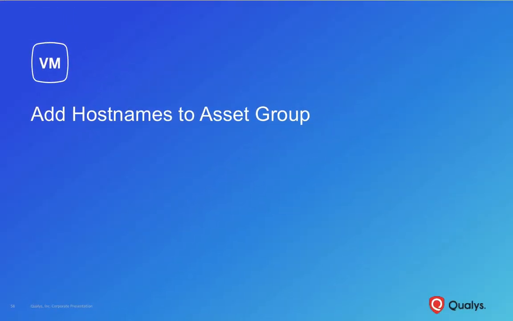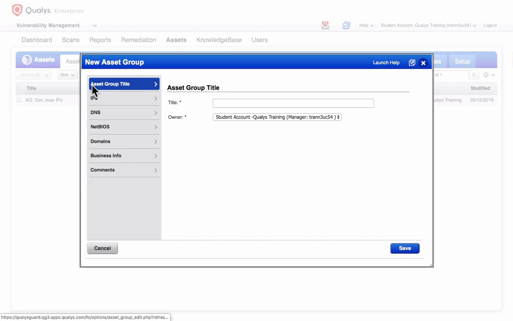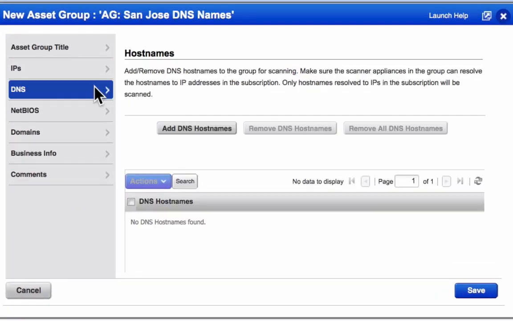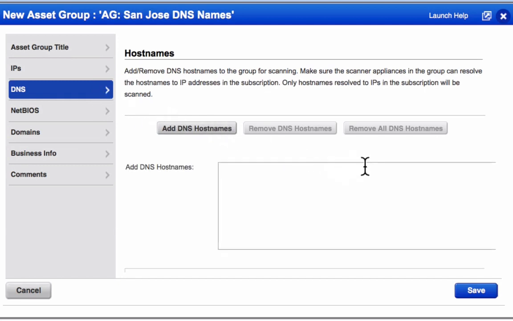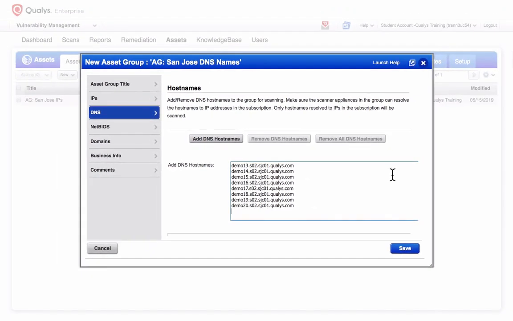With the Scan by Hostname service already enabled in my account, I'll create an asset group with hostname members. I'll build this asset group using the DNS names of our training lab targets. This will work well with the external scanner option, as each host in our lab has a fully qualified domain name that resolves to its IP address on public DNS servers. You can enter each host name on a separate line as I've done here, or you can use a single line with each host name separated by a comma.